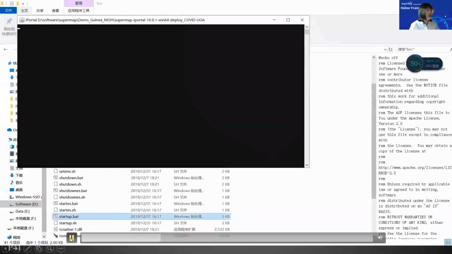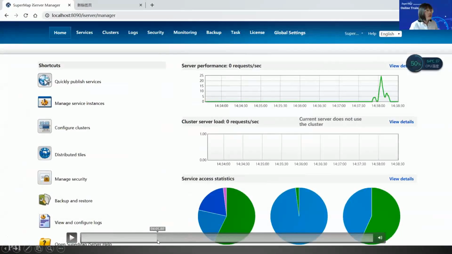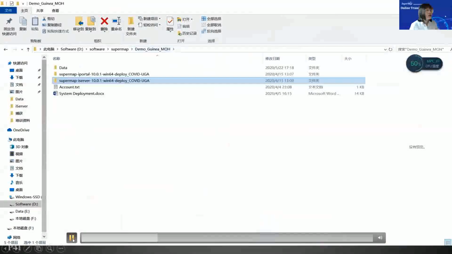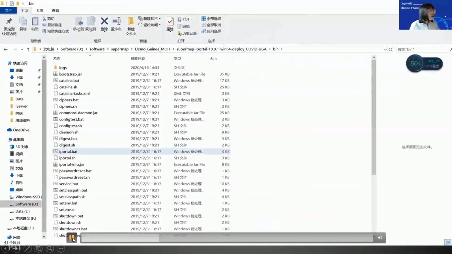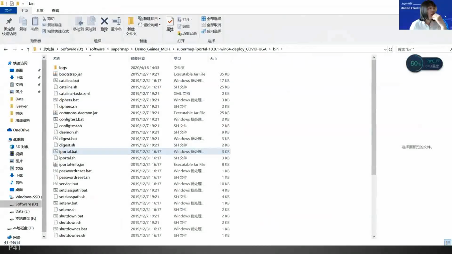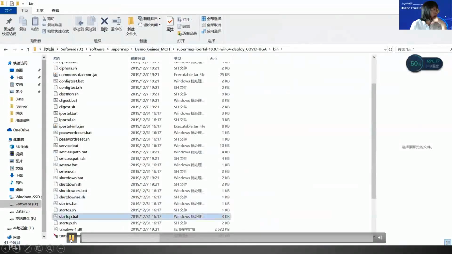So we have already published the map service and data service on the server side. So now we can go back to the portal. For the iPortal, it's the same. We have to start it up because it's developed based on the SuperMap iServer, and also it's Tomcat. So we need to start it up.